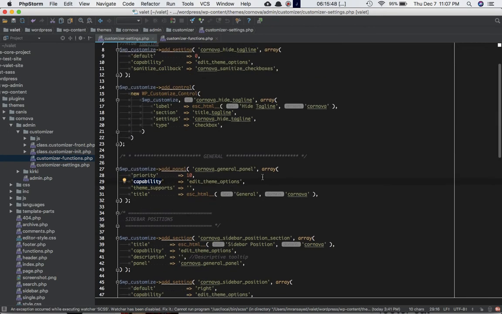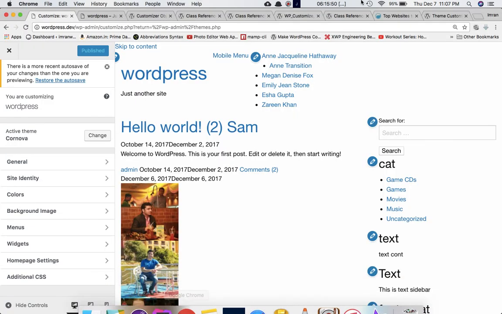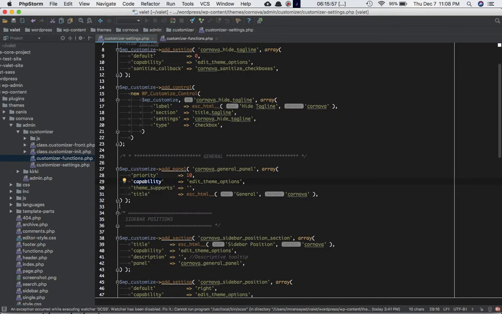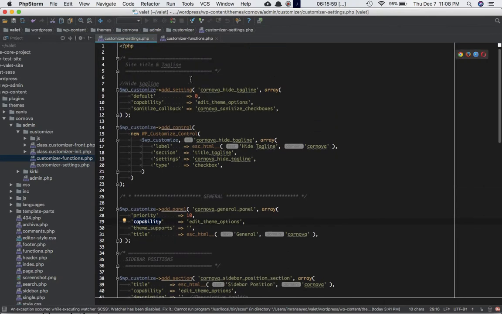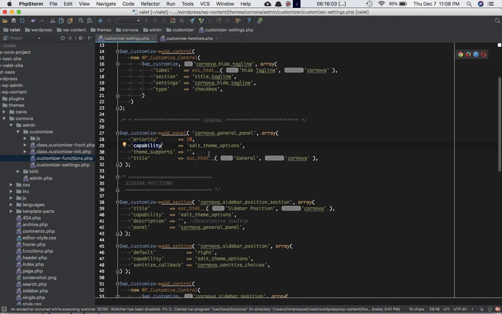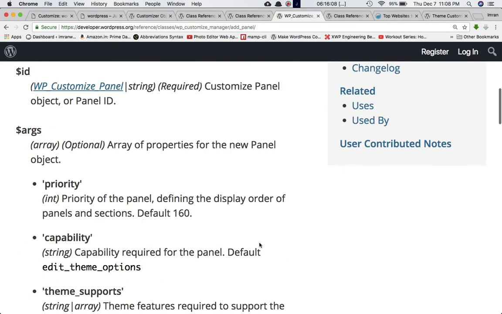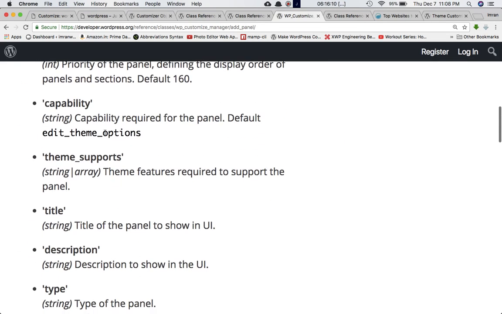So capability. Let's see what we have in capability. Capability required for the panel, default is edit theme option. Okay, so we'll use edit theme option, and that's what we had used for the site title and tagline also. So how do we know what all parameters need to pass? You need to always come onto Codex, search that function or method, and check what each parameter does. What do each of the fields or the properties and values do, and we can define it accordingly.